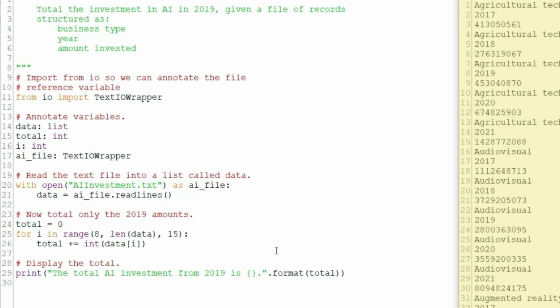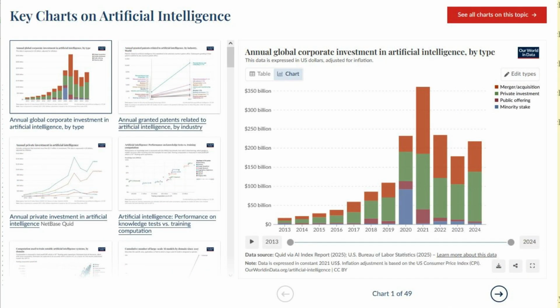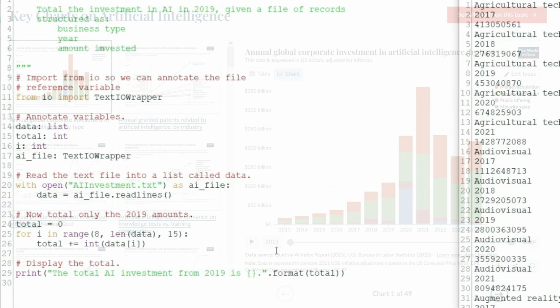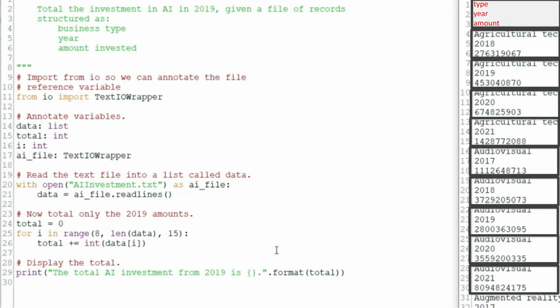This is from Our World in Data. I'll include a link in the description. It's how much money was invested in AI by type of business for the years 2017 through 2021. You can see that this file is organized with one piece of data per line, but it's grouped into records. So the first line of a record is the type of business, the second is the year, and the third is the amount invested in AI by that type of business for that year.